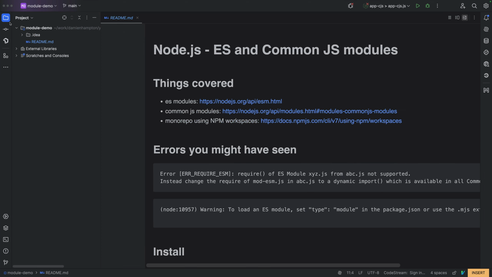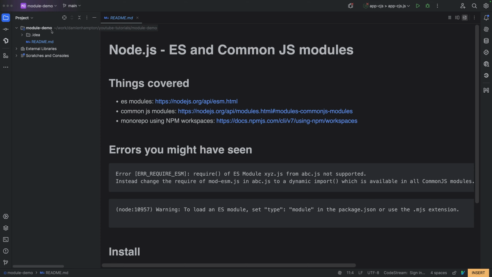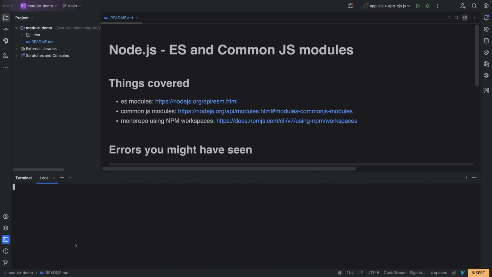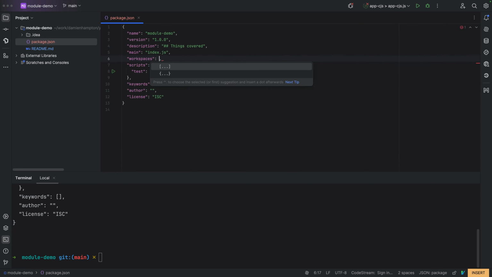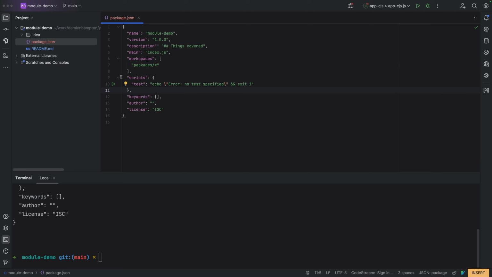So I'm going to start off here. I've got an empty folder called module demo, and I'm going to run npm init in there, which will just initialize a package JSON file, and in there I'm just going to type workspaces, a couple of square brackets, and then put in a path in there, which will be packages/star.